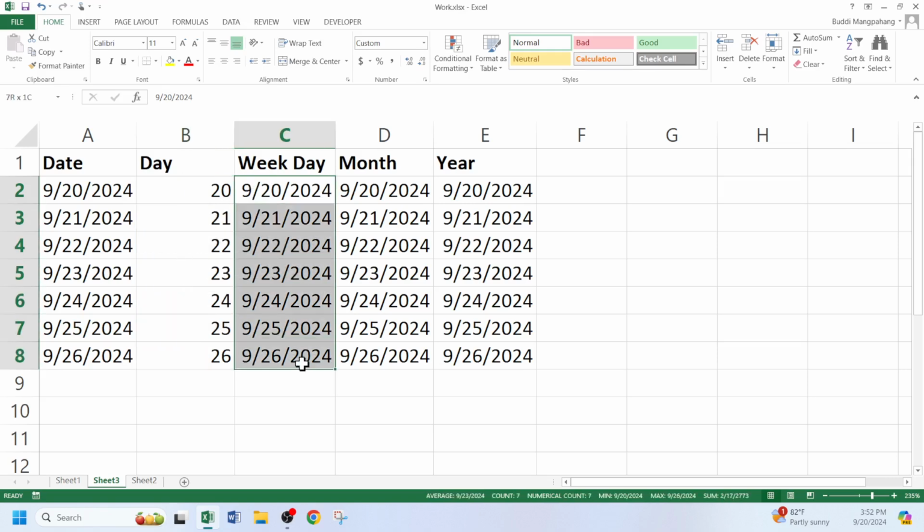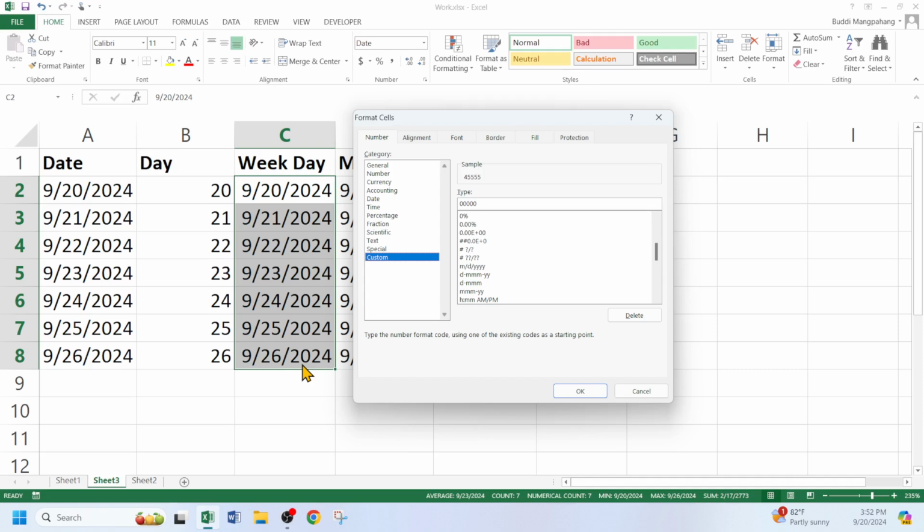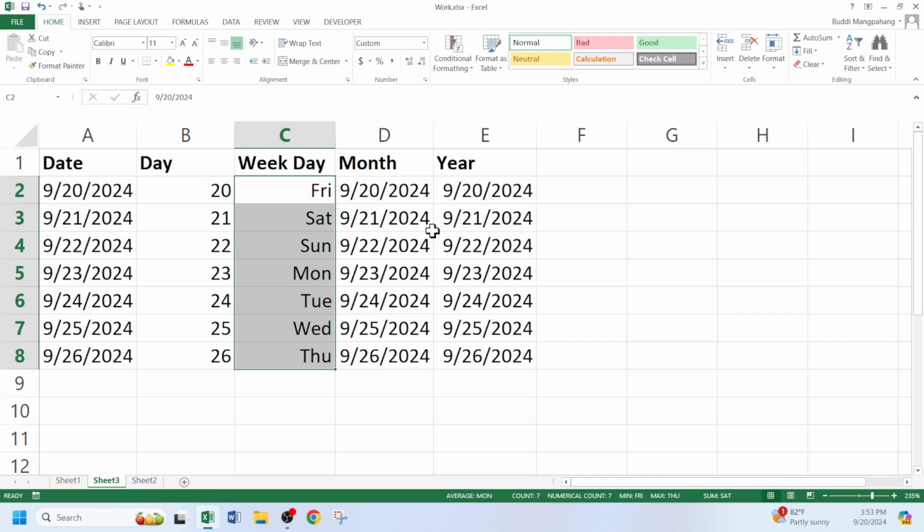So the next column, Ctrl 1 and you go to the Custom tab and then just type 3 times D, hit enter. So all the weekdays are showing here.